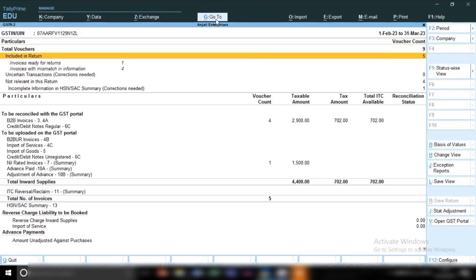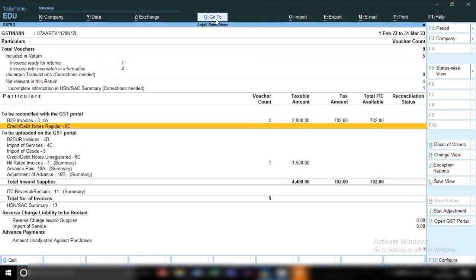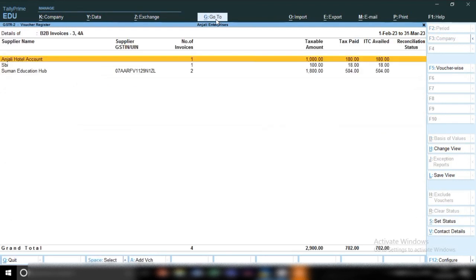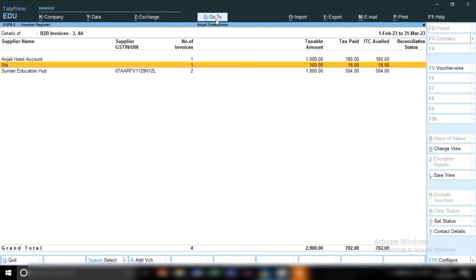After changing the date, you can see in B2B invoices, press enter over here. Now you can see the SBI transaction is showing over here: 100 rupees taxable value, tax paid is 18 rupees and ITC available 18. You can take ITC of the bank charges taxes amount. So this is how you can pass bank charges entry in Tally.